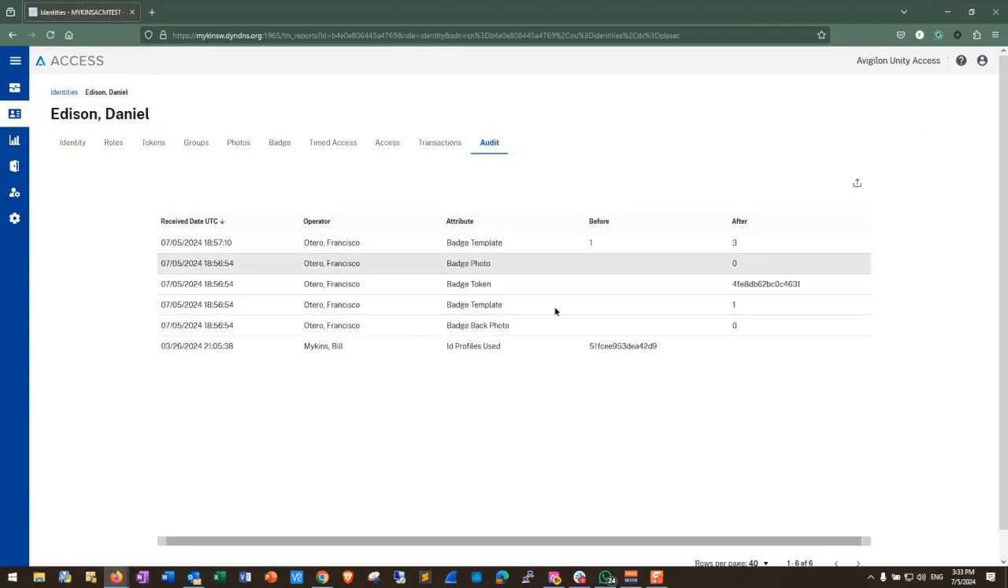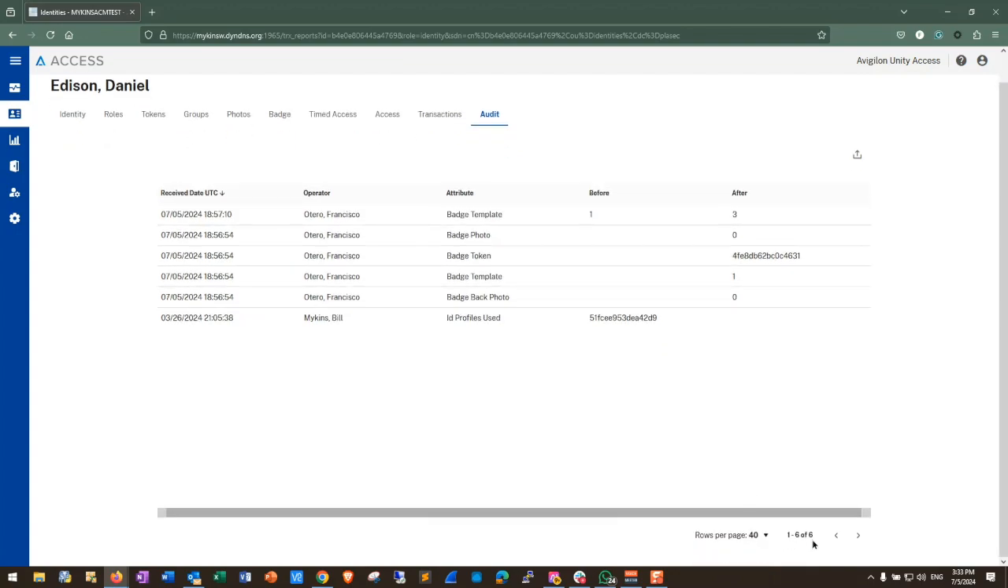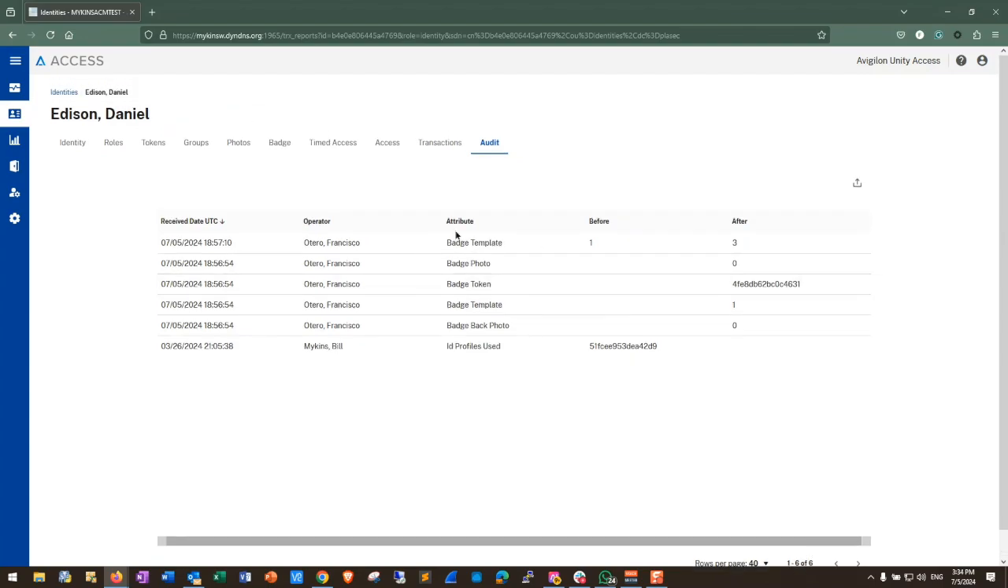Audit, same thing. It will display any changes in this account, and you will see who made the change to the account. And again, the number of records in there. And if I want to generate a report, right there is the icon to generate that report.